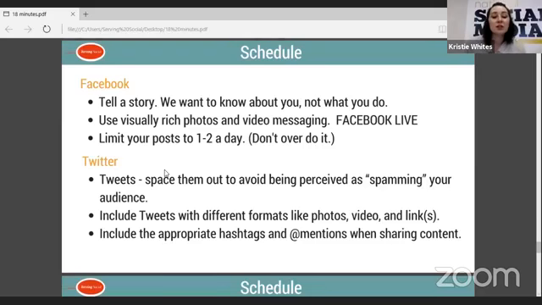For Twitter, space out your tweets to avoid being perceived as spamming your audience. What we've noticed about some tweeters is that they will visit the network and retweet a mass amount of content all at once in the 5 or 10 minutes that they're on the network. And that just doesn't work. You don't want to hammer your audience with post after post after post. You want to space these out.